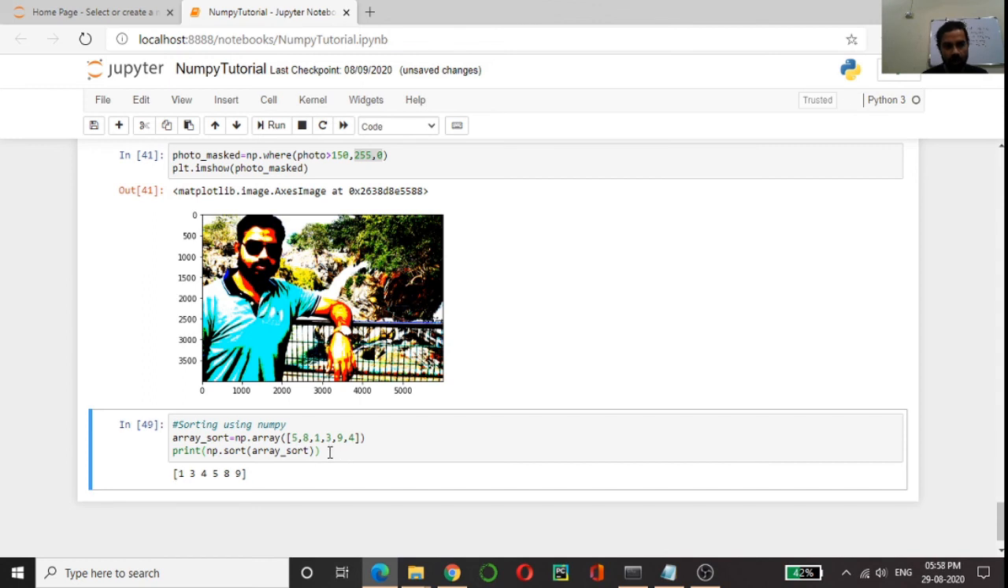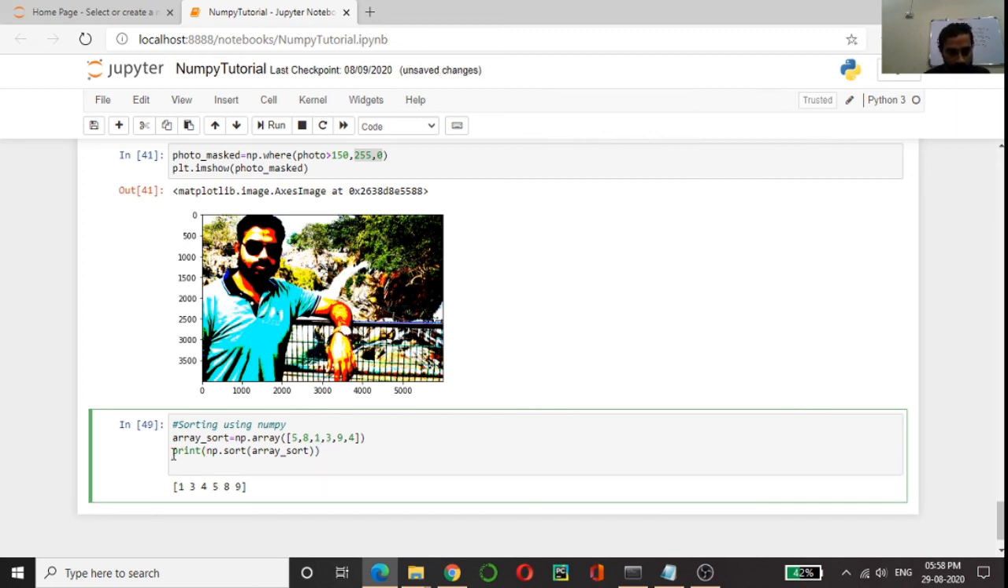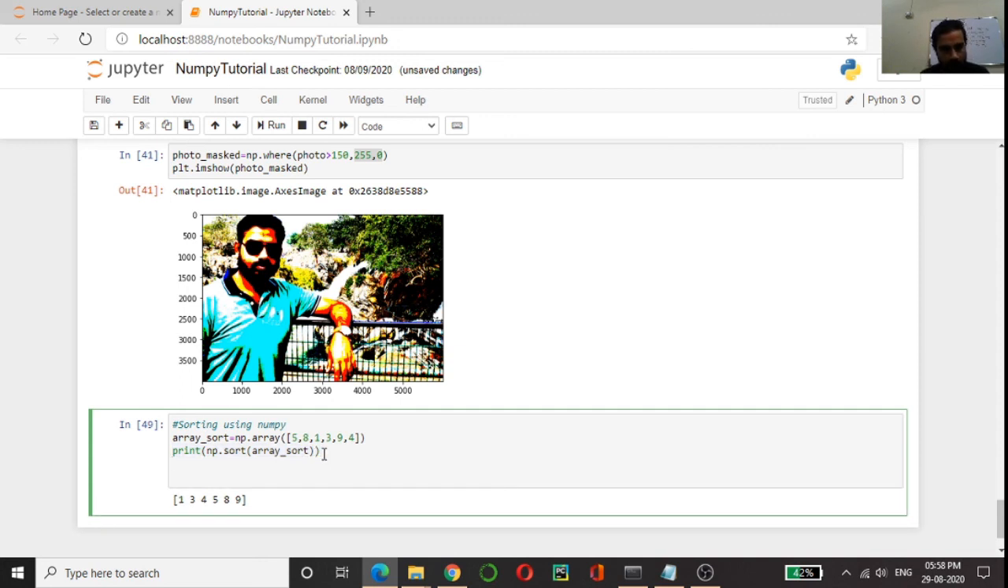If you want it to be sorted in descending order, what you need to do is use sort to sort it in ascending order, and then print the elements from the last, like we have done for this image. This one with -1 should give you descending order. Yeah, as you can see, this has given me the descending order.